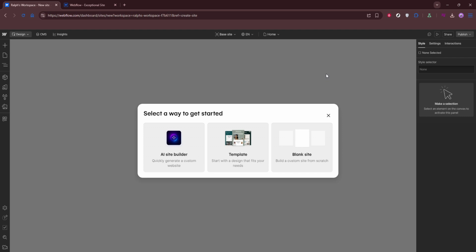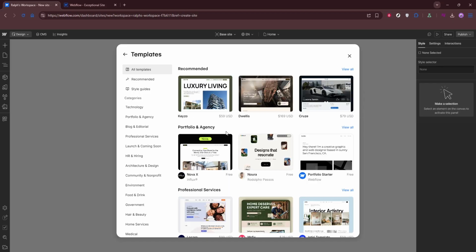Webflow will present options, and this is where you decide how much structure you want out of the gate. If you prefer to design every element from scratch, you can. But for responsive results with less trial and error, there's a better path. Click Template to find the best foundation for you.